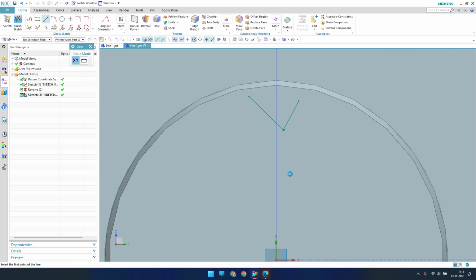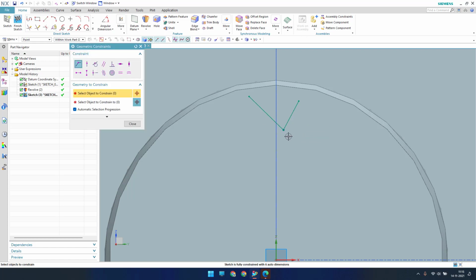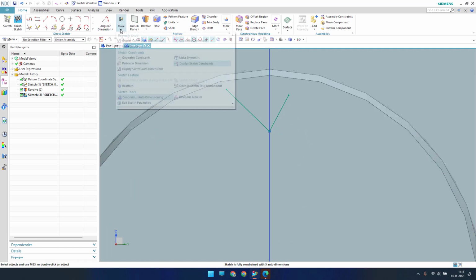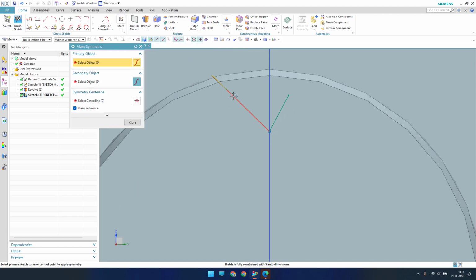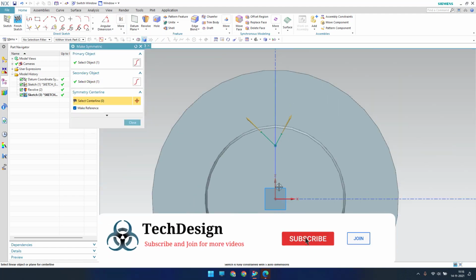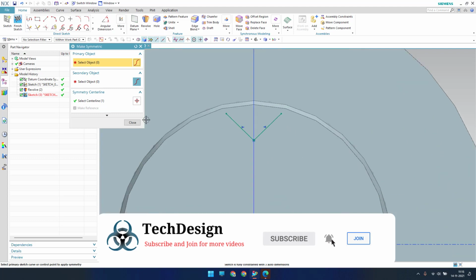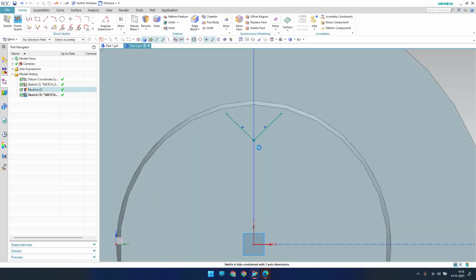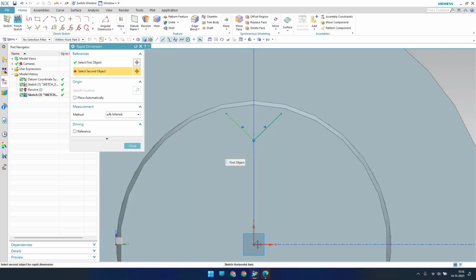Okay, so the angle between, let me give a constraint first, sorry. So this point should lie on this axis, and also this should be symmetric. So let me make it symmetric. So this line and this line should be symmetric to this. Okay, so now there is a distance from this point to this x-axis, it is 1.65.